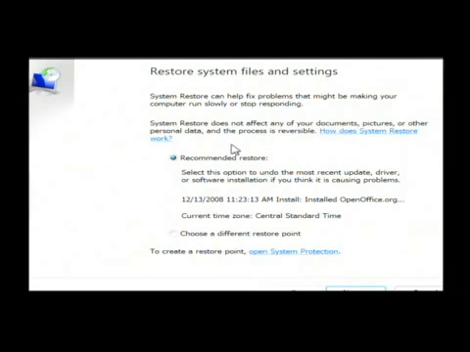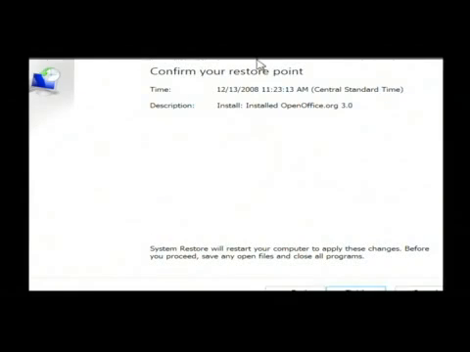Now I should mention that this won't restore any of your documents from your My Documents folder or anything like that. It'll just restore the Windows system files. It comes up with a recommended restore point, and it gives you a little description of it. As you can see, this restore point was set when I installed OpenOffice.org. So I'm just going to go with the recommended date, and then it wants you to confirm. And if you click Restore down at the very bottom, it will go through the restore process.